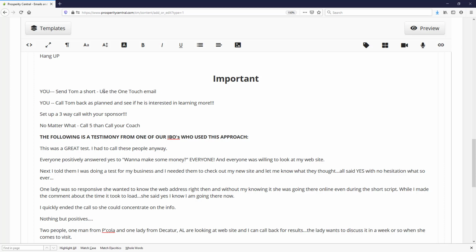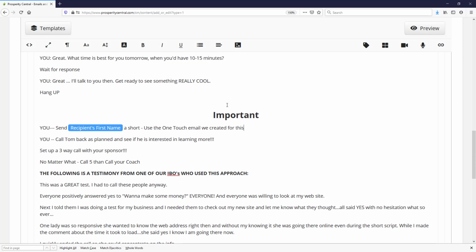Now, this first note here, I want to make sure that I remind myself and my organization that it is time to now send our one-touch email. We did create a one-touch email that we would send after any good conversation. So delete that, put in recipient's first name. Now, you may also want to use the name of the one-touch email so it's crystal clear for your team what they should be using.